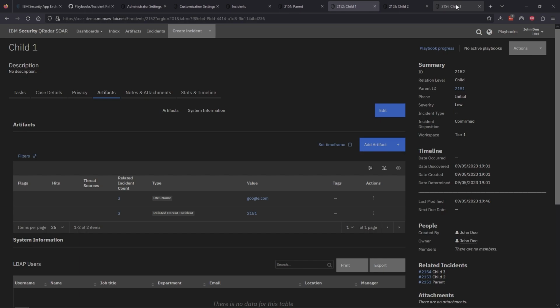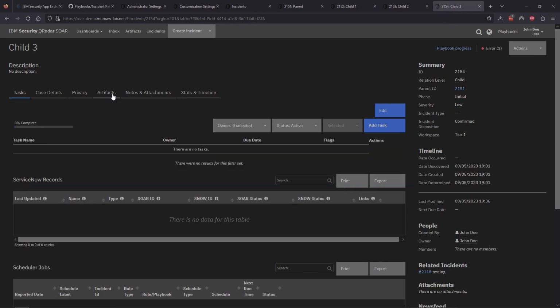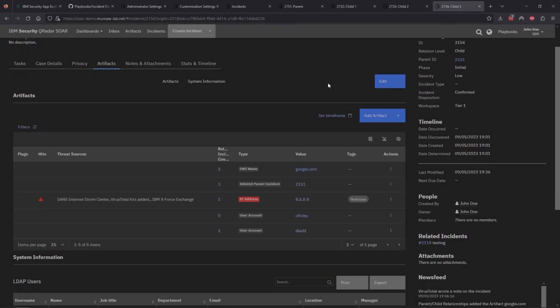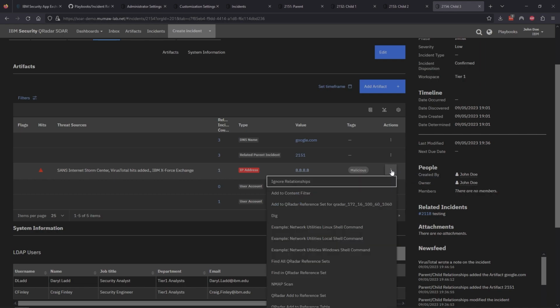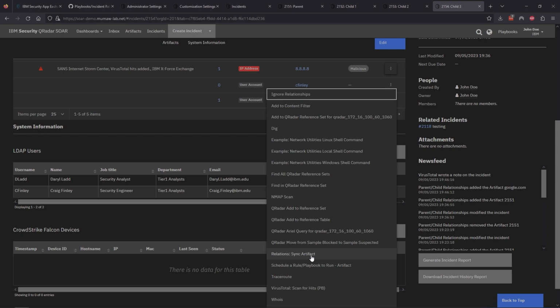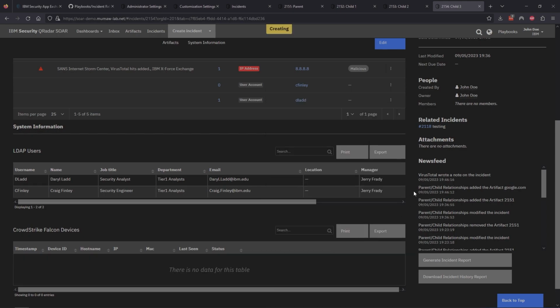Now, let's jump over to child 3, where I have a few more artifacts that are created. We have this artifact here. Many of you may know it as Google's DNS. But what we're going to do is sync this up to the parent itself. So let's do the exact same thing. We're going to sync the artifact again.